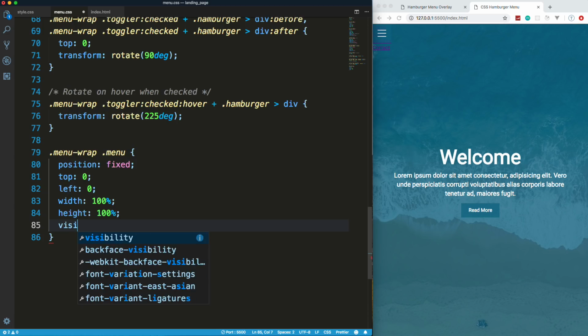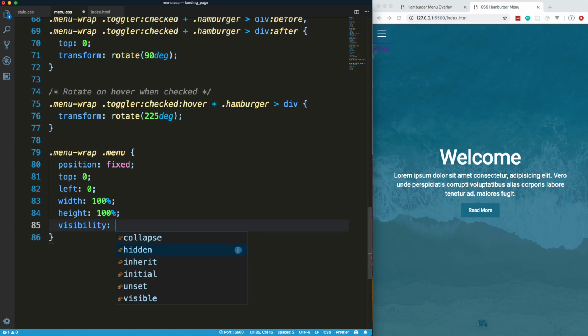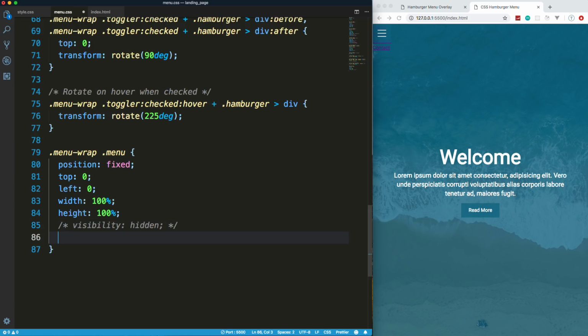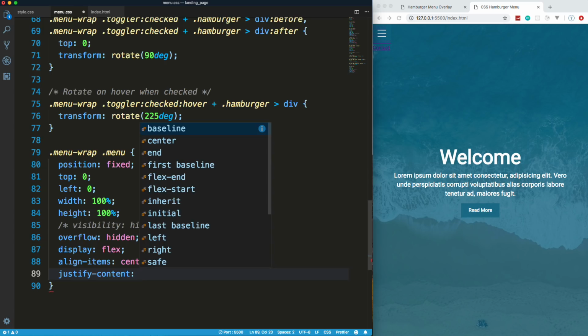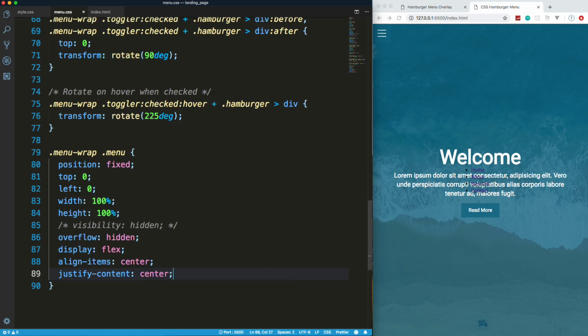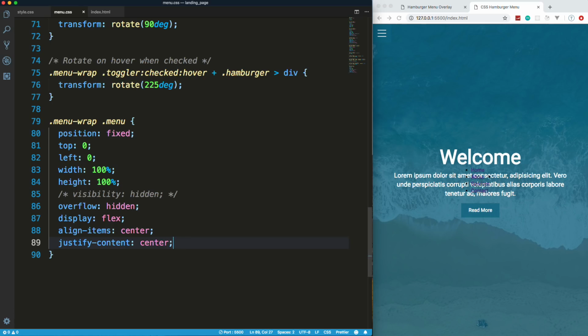Now, initially, it's going to be set to visibility hidden, but I want to be able to see it so I can style it first. So I'm going to put that style, but I'm just going to comment it out for now. All right, and then let's set overflow to hidden, and let's set the display to flex, and align items to center, and justify content to the center. So now if I save, you can see the menu is now directly in the middle here. You can barely see it, but we're going to fix that.